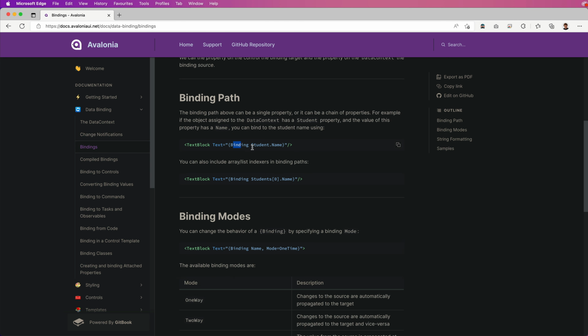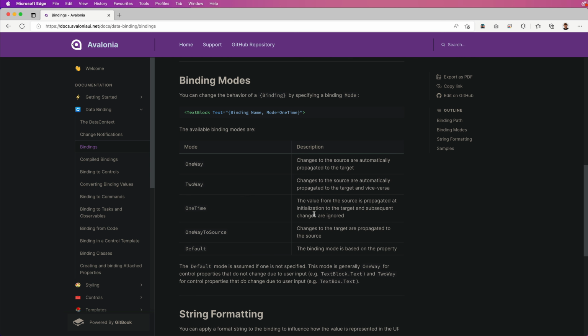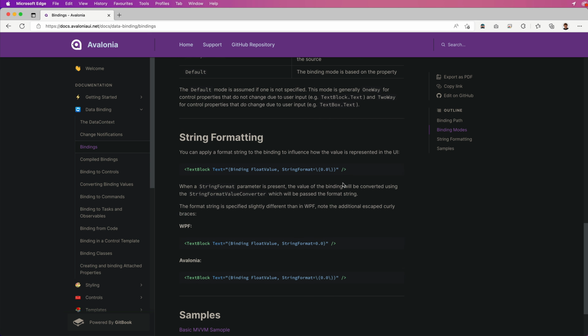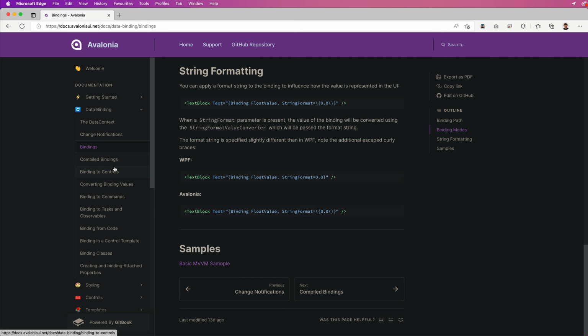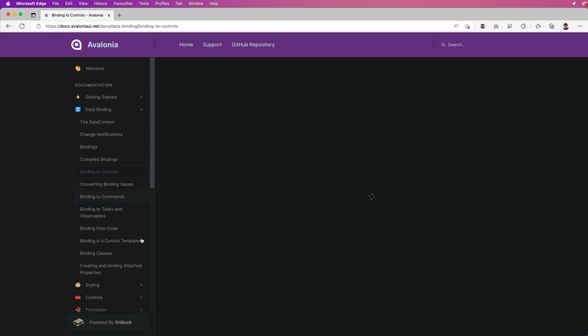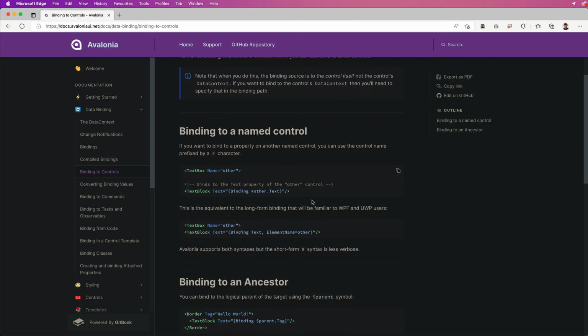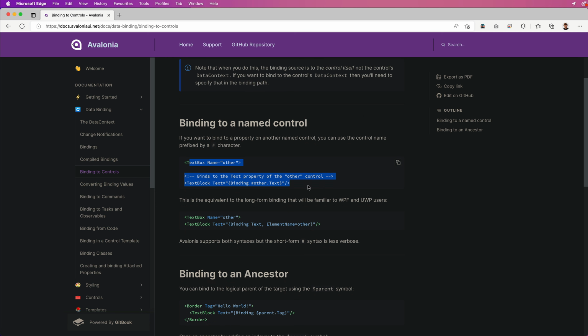You can see we can do much more with binding paths. You can go into arrays, you can go into subproperties, you can set the mode one way or two way. So if the UI changes, the view has a text box, for example, and changes the text that's bound to a property on the view model, it can go backwards and set the property of the view model as well. There's string formats, and there's many other things. There's compile binding that we won't look at for now. There is binding to other controls. This is quite a cool one.